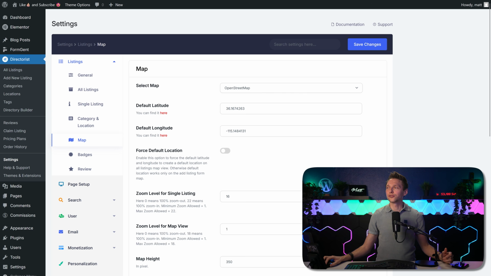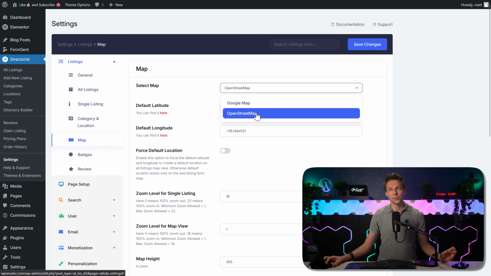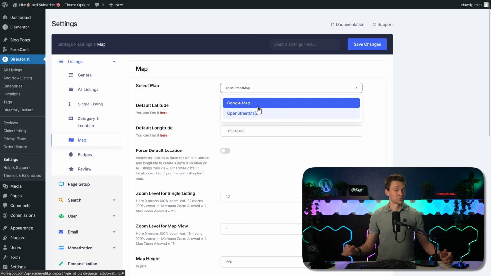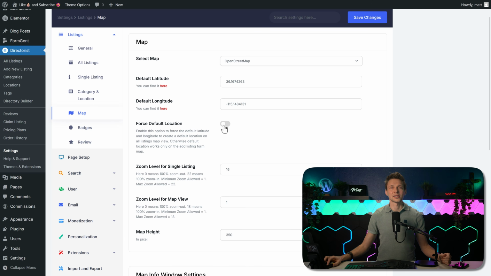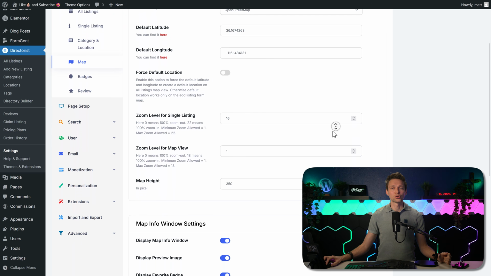Now these settings control the maps on your website. First you need to select the provider. I would suggest to use OpenStreetMap because you don't want to use Google Maps. You have to create an API key, and if you have a lot of visitors, you might end up paying for it. Here you can set your default latitude and longitude to center your map, and use force default location if you want these coordinates to act as a fallback for every single listing. Nice. Here we can change the zoom level.